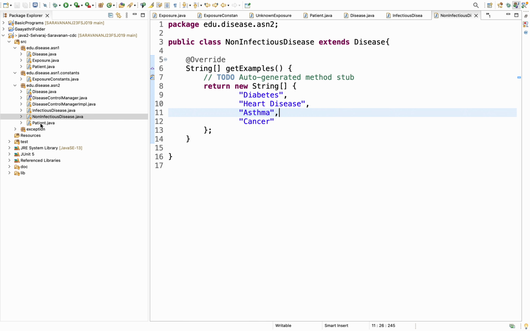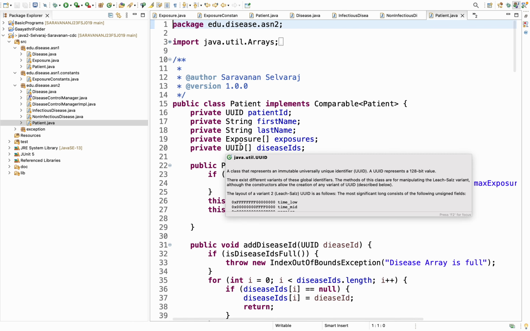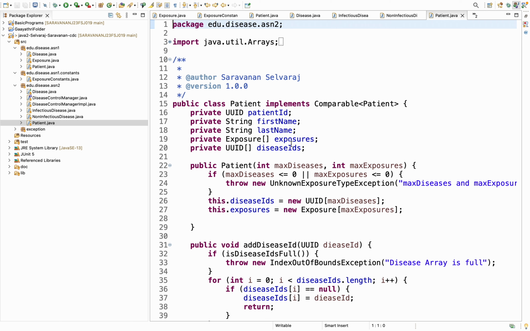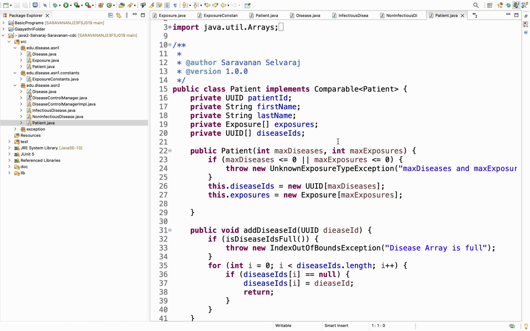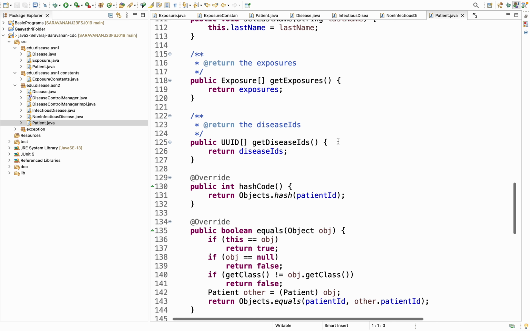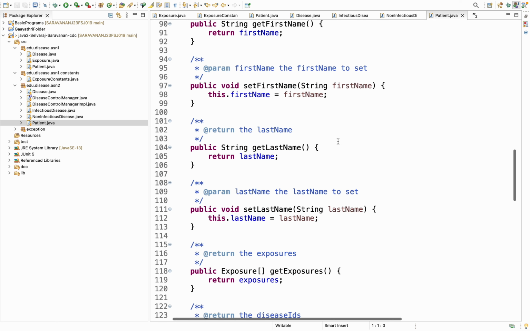And there is a class called Patient also here. So we have patient id, first name, last name, exposure and disease id, which is the same as we went through a few minutes before. So the same class has been declared here also.